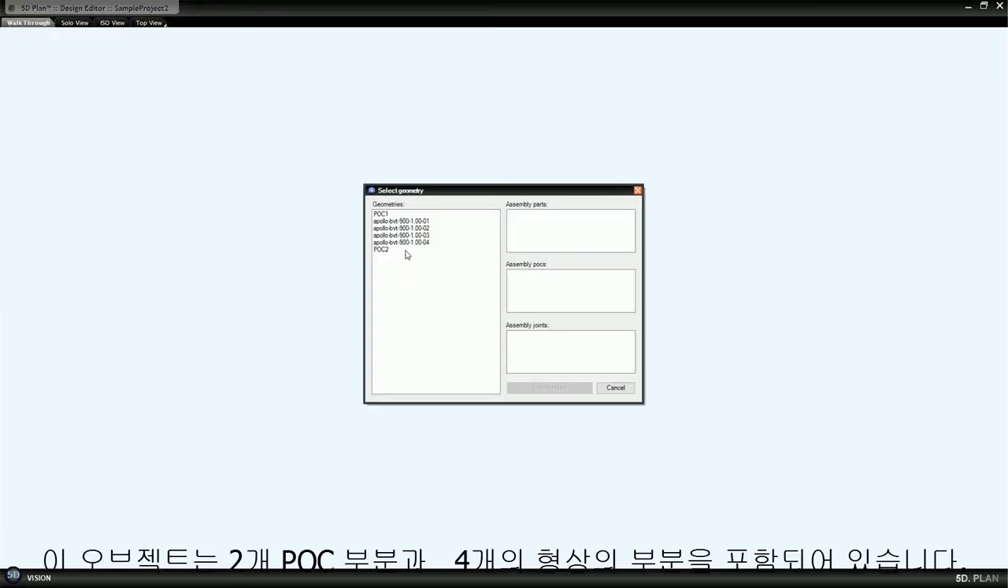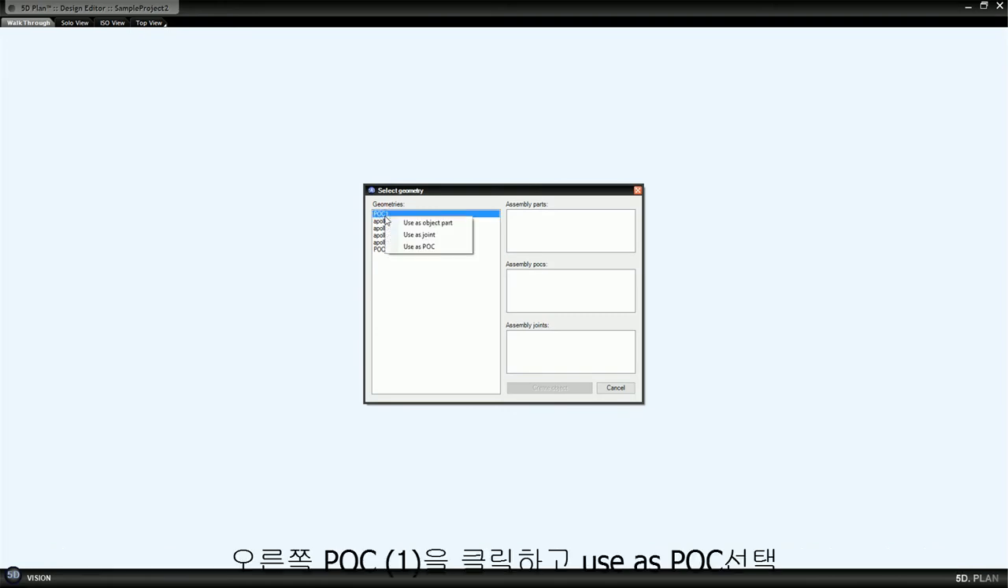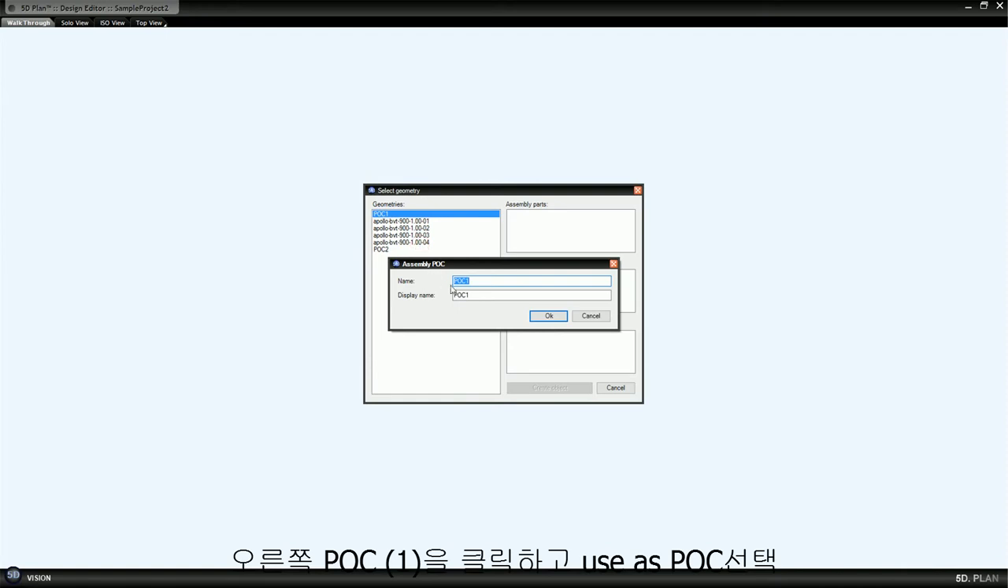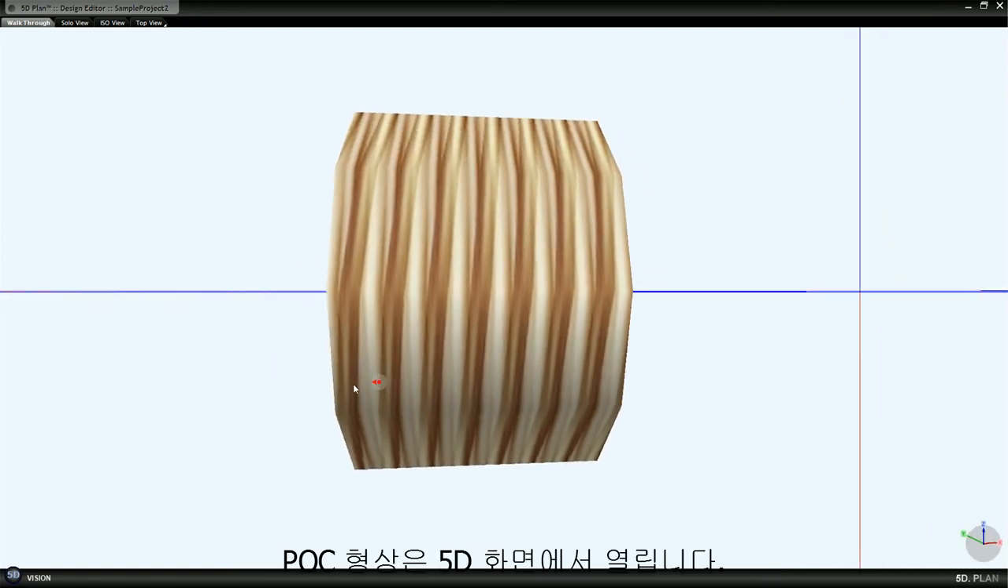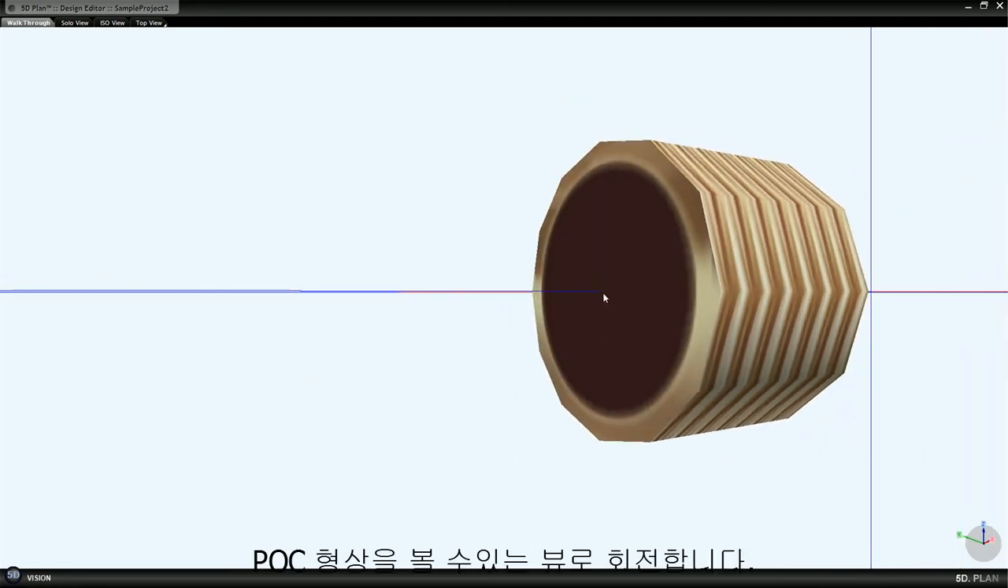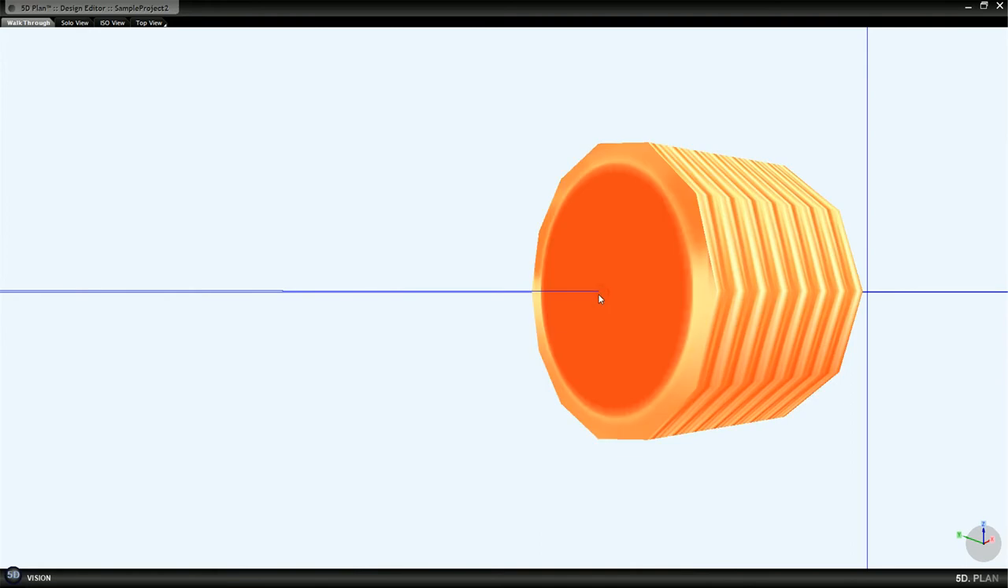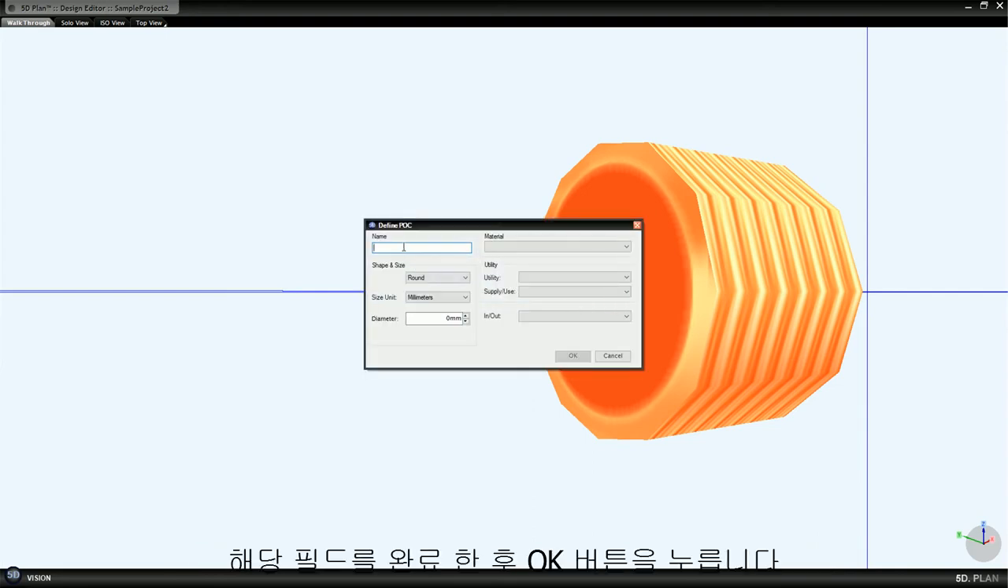This object contains 2 POC parts and 4 geometry parts. Right-click POC 1 and choose Use as POC. The POC geometry will open in the 5D scene. Rotate the view to see the POC geometry properly. Right-click the POC geometry and choose Define POC. Complete the applicable fields and press the OK button.